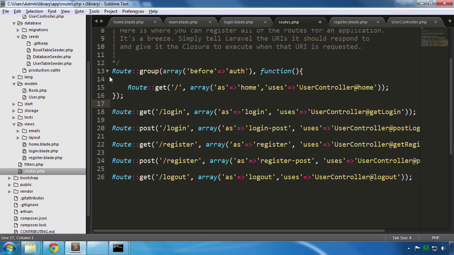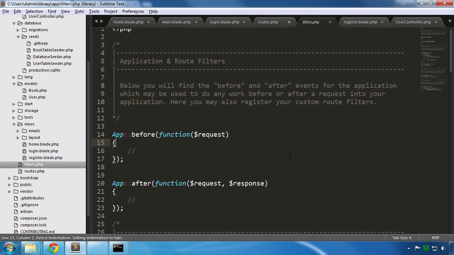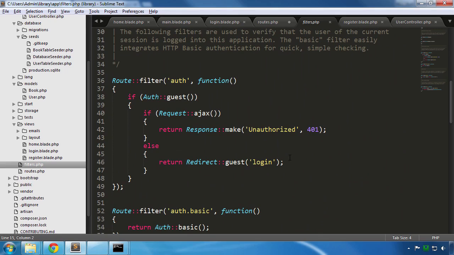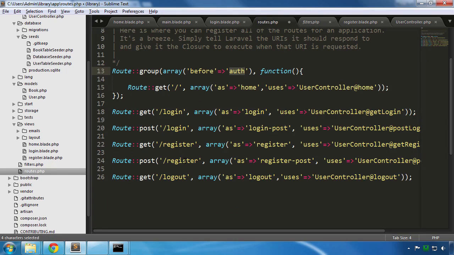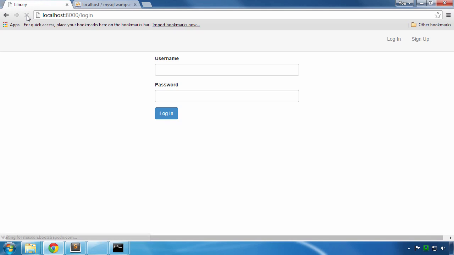What happens then? In order to see what happens, we open up the filters.php file located in our app folder. This file contains all the application filters. And if we scroll down to the route filter function, which deals with the authentication, we can see on line 46 that the user is redirected to the login page of our app. So, if I refresh the browser page now, we are being redirected to the login page.